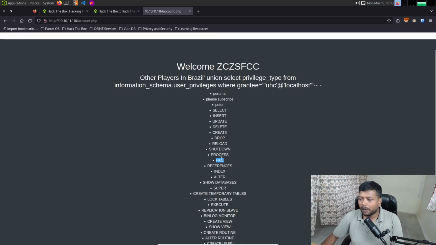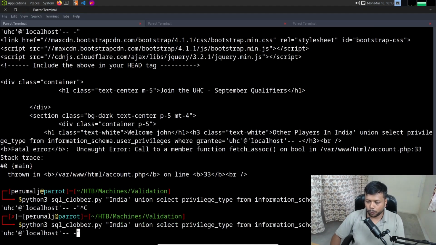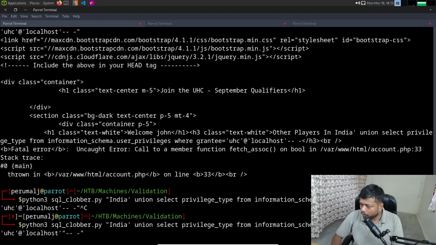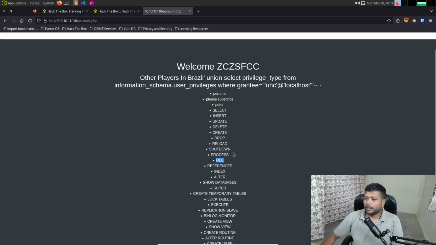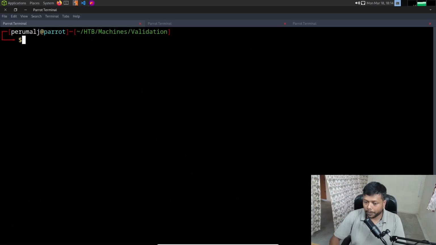So let's see. First of all, we have the file privilege. We will be able to read it, and let's try to do that. So here last time I made this mistake. I had to enclose this in a double quote, but I failed. So that's why it triggered that alert. We were able to get the privileges in the GUI itself. So let's proceed with our file read operation.